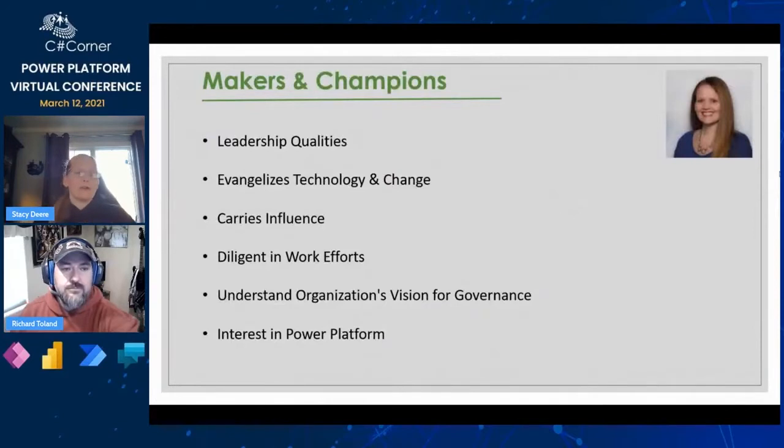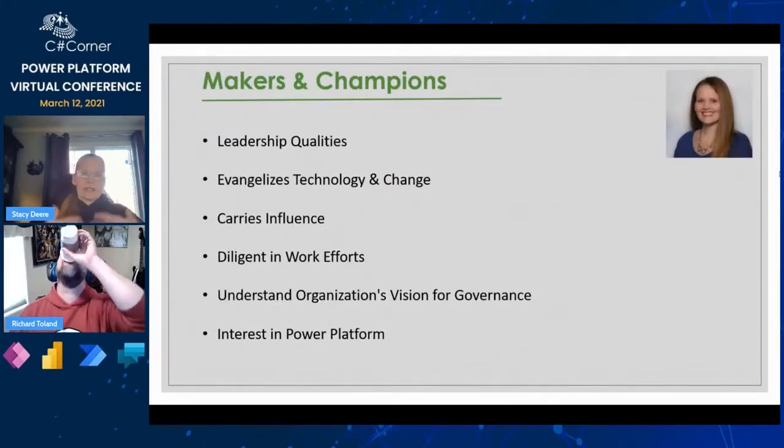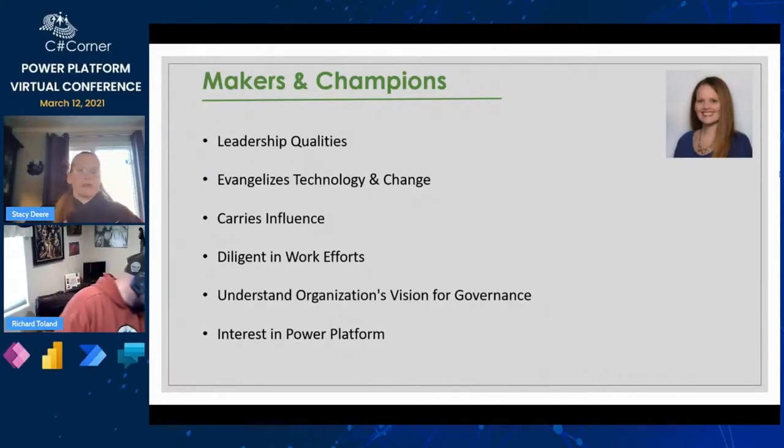People you want to look for are people with leadership qualities that are willing to share information and lead people. It's almost like leading people to water, but you can't make them drink. Well, you can lead them there, right? Lead them there and then see what they do.